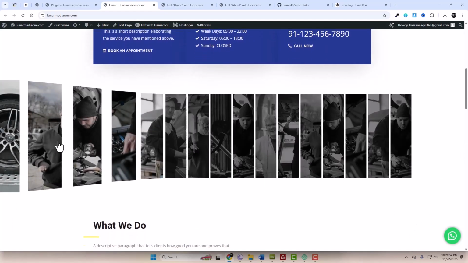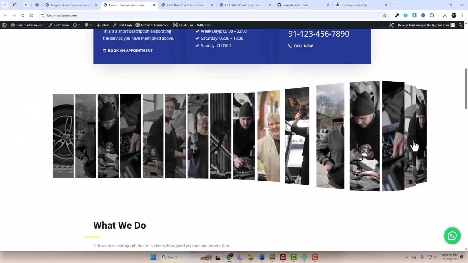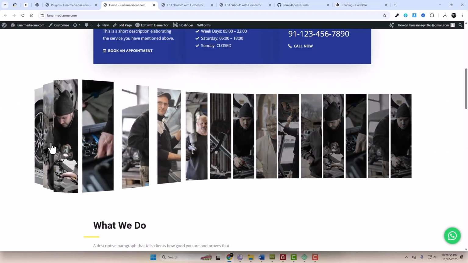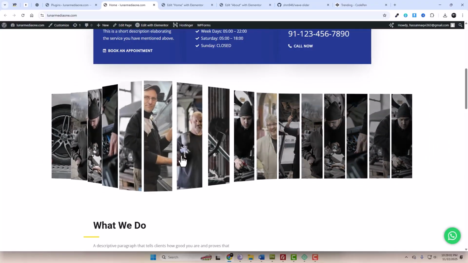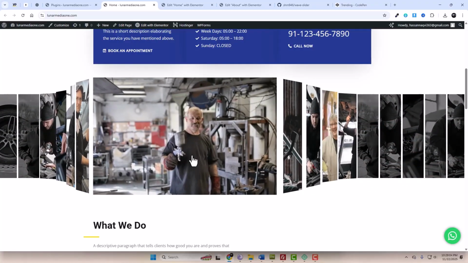And that's it. Your Wave Animations image slider is live on your page. It's super easy to set up, looks amazing, and will make your WordPress pages pop.